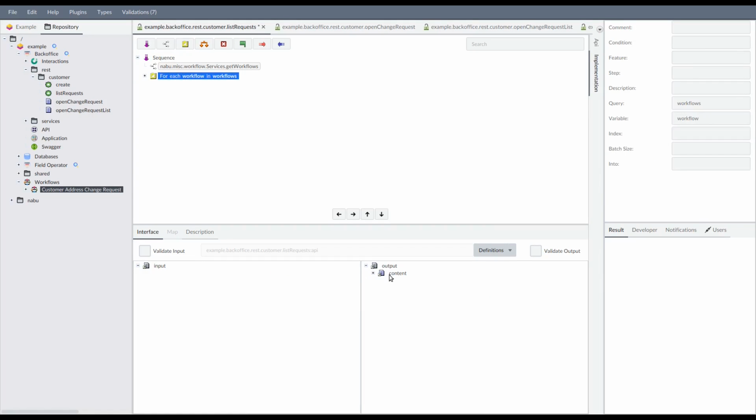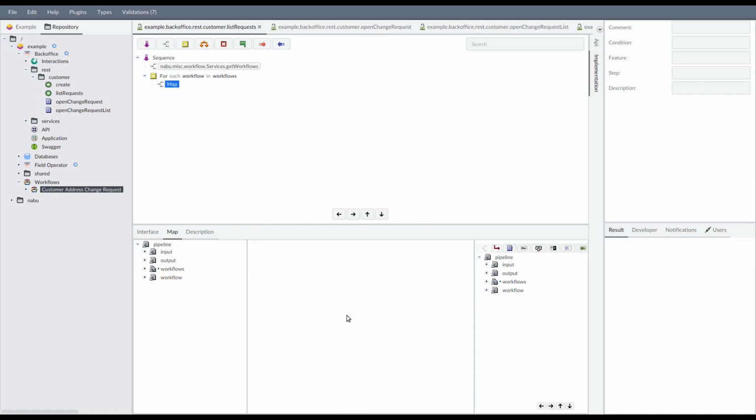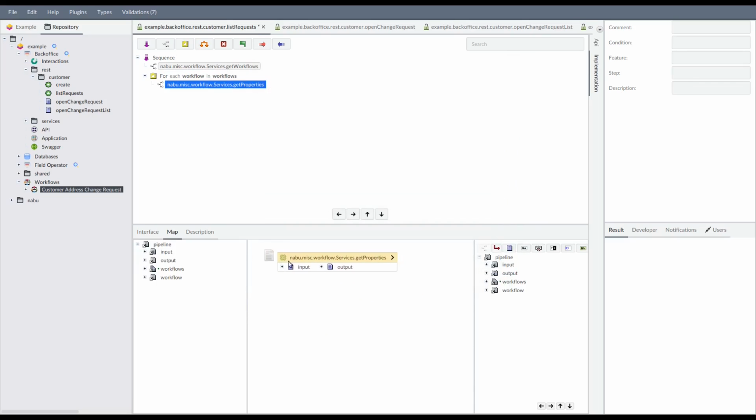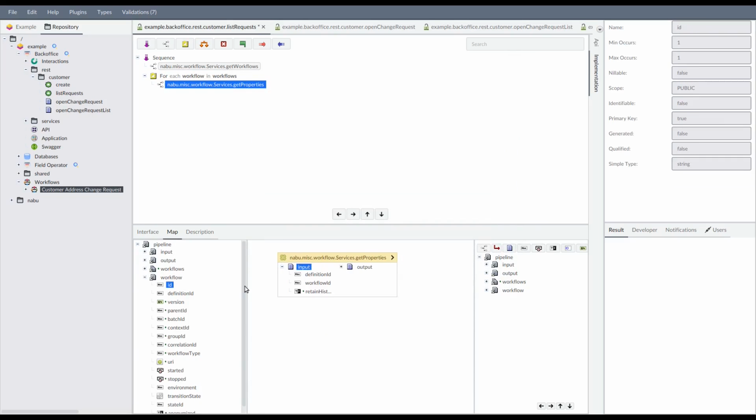And let's loop into the output here. So what we want to do now is get the properties of the workflow, because that's where the address change is actually residing. Let's take the workflow ID and definition ID. You can see the output is actually a list of key value pairs with some additional metadata.